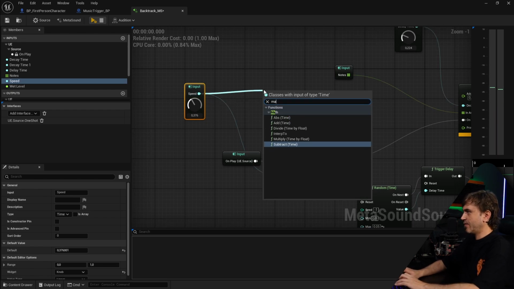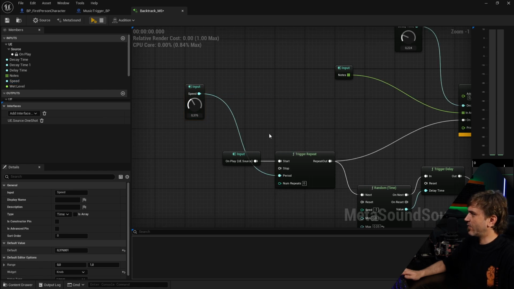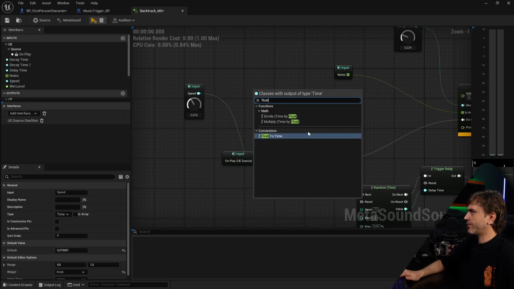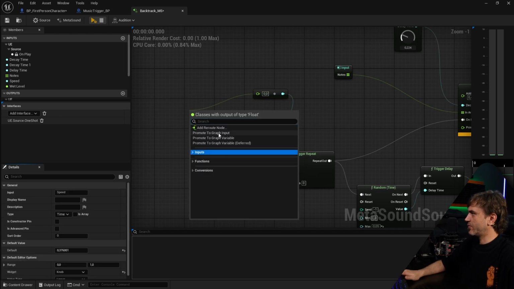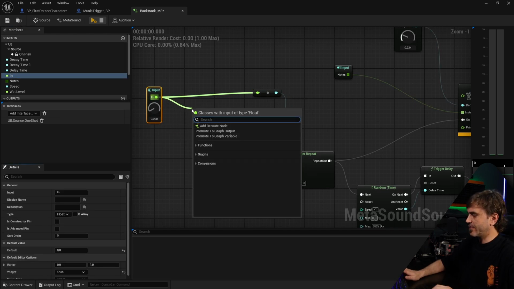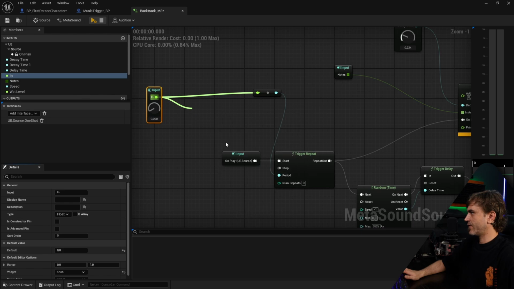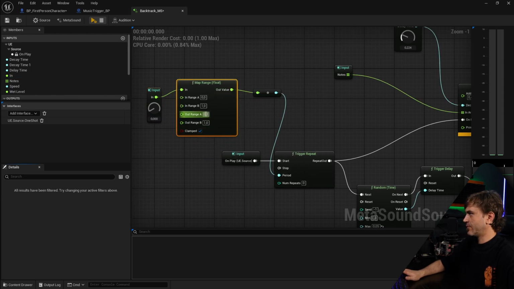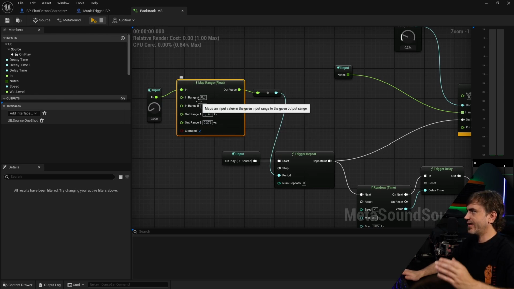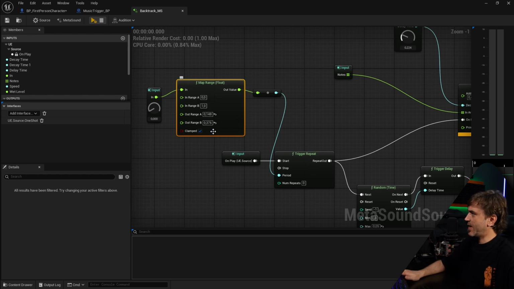So let's say map. We can't map the time. Okay, so maybe we have to change this into a float. Float to time, drag this to the input, and then we can just map it here. Map range float. It was 148 to 376. Okay, and then no matter what we do, as long as we send it from 0 to 1, it's going to map this range, hopefully.